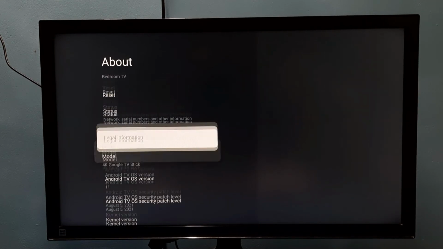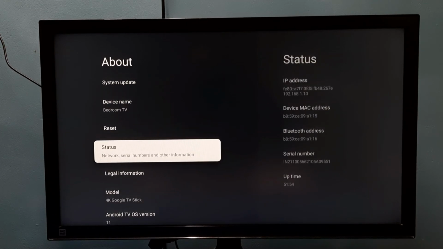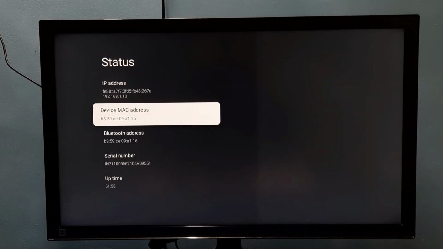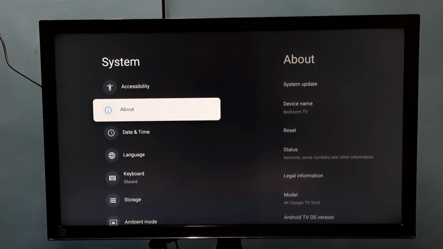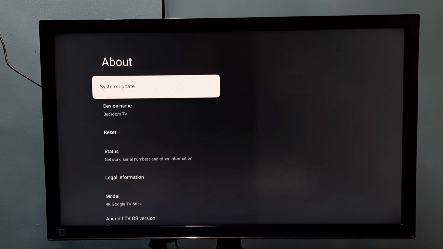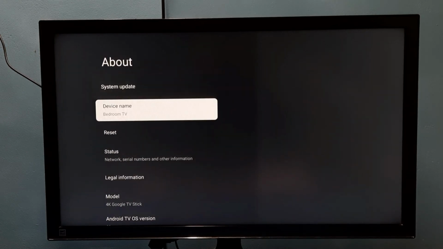So if we go to status, there we will be able to find serial number, IP address and MAC address. Then here we can do the system update. So all these details we will be able to find under settings, system, about. Okay, so please try it.